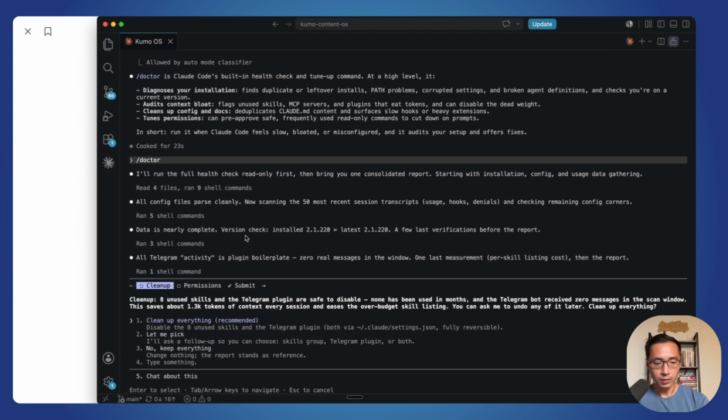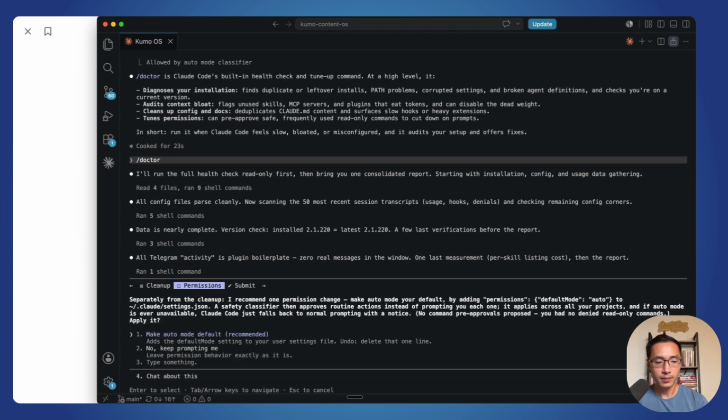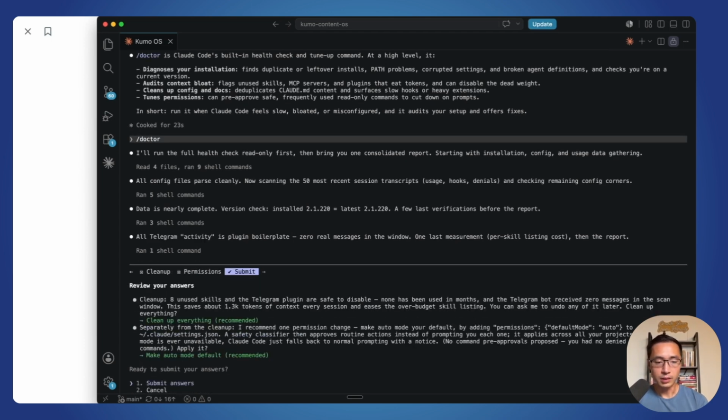So here is what we have found. In the cleanup, there are 8 unused skills and a Telegram plugin that are safe to disable. None has been used in months, and the Telegram bot received 0 messages in the scan window. This saves about 1.3k tokens of context every session. So we can go ahead and clean up everything, which is recommended. And then it's also recommending that I make auto mode my default mode. So this basically just approves the routine actions instead of prompting me each time, instead of me having to approve it each time. So we can also do that. And then let's submit the answer.